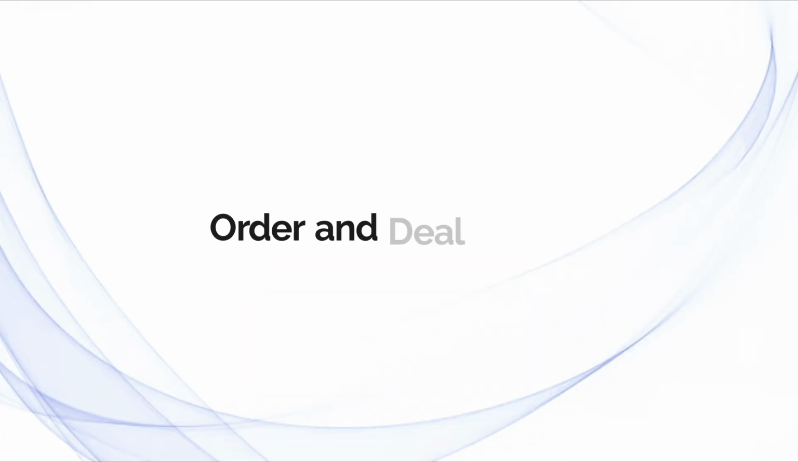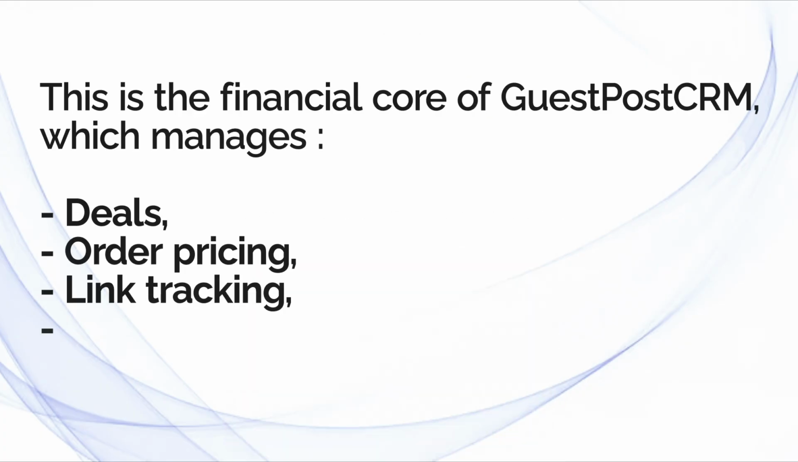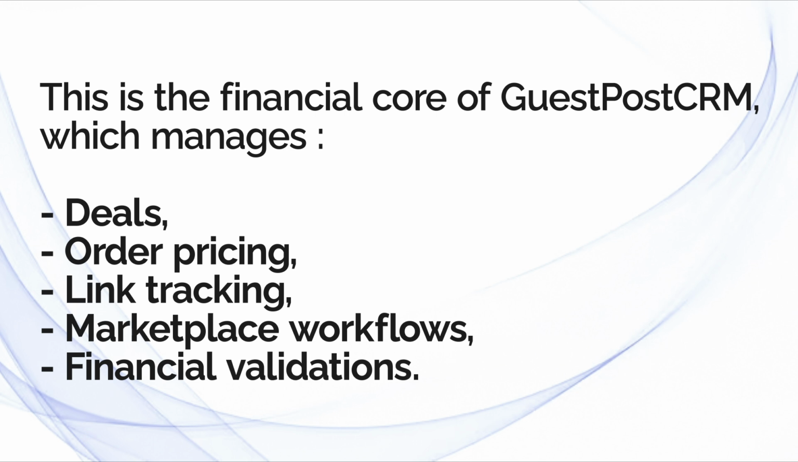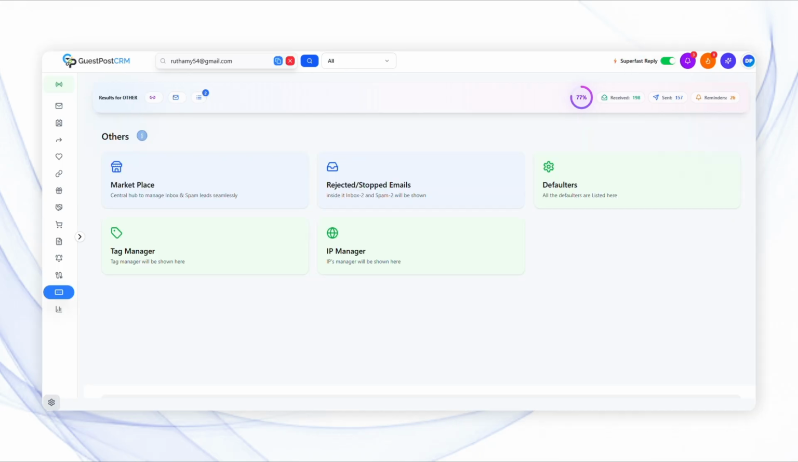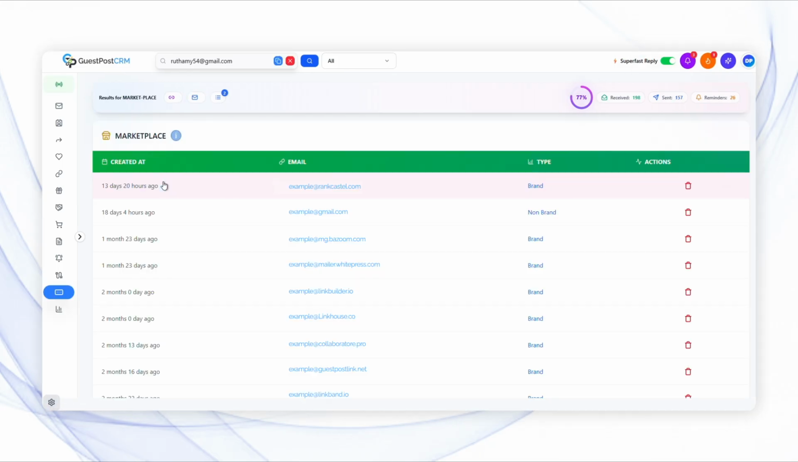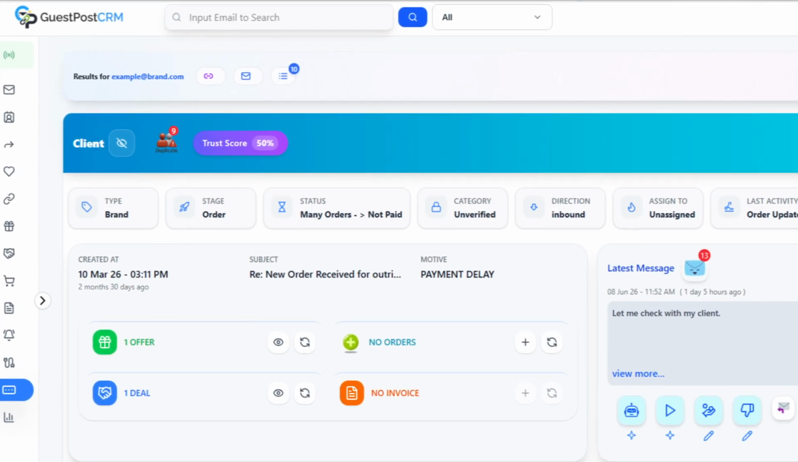Now, let's move to the Order and Deal Engine. This is the financial core of GuestPostCRM, which manages deals, order pricing, link tracking, marketplace workflows, and financial validations. The order rule states that an order cannot be generated randomly. The deal rule dictates that every deal has an expiry date, and no order can be created without an active deal. The marketplace rule separately handles marketplace orders. The order price rule is partially automated. All pricing updates automatically synchronize with PayPal totals. And finally, the order accept score rule states that an order receives an acceptance score before approval.